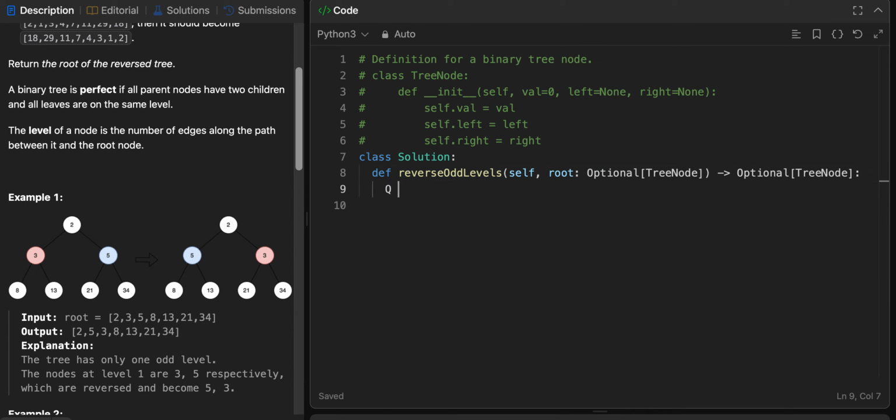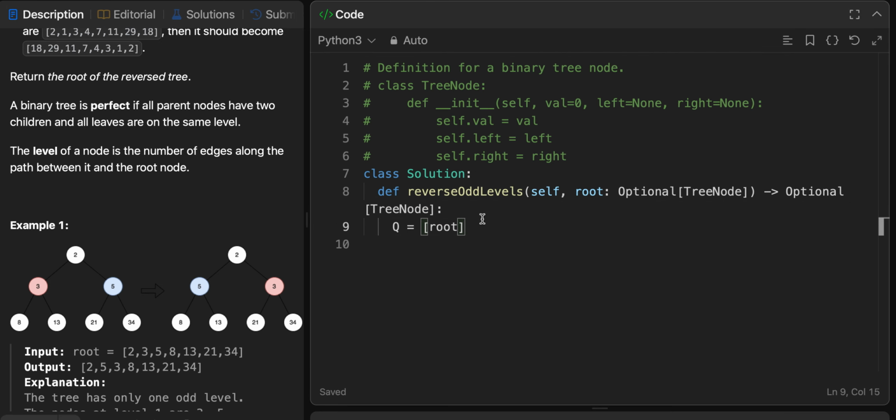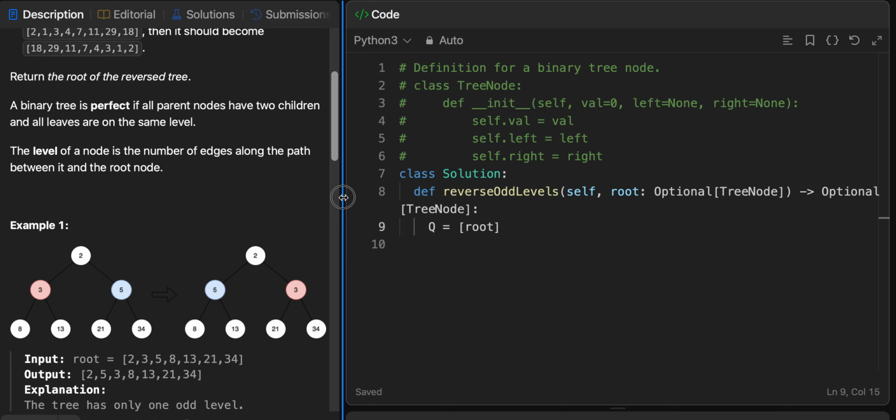We'll have a queue that holds all of our nodes, and we'll start off with root. Then we'll keep a variable to store the level. So the current level will be 0. And now we'll perform breadth first search. So we'll say, okay, while q.